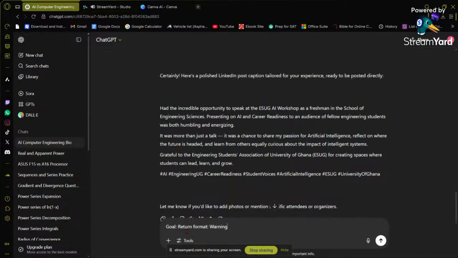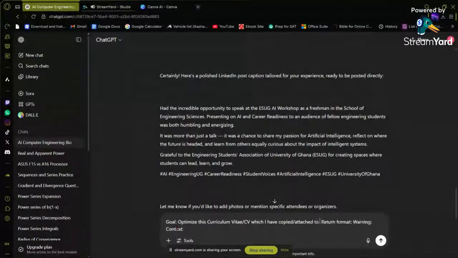warning, and the context. So you can see: optimize this curriculum vitae slash CV, which I have copied slash attached, to suit the role of. You can do something and then you say list role here.